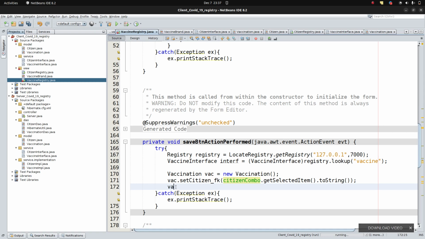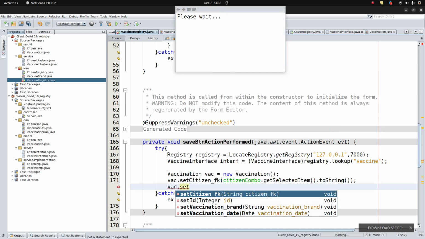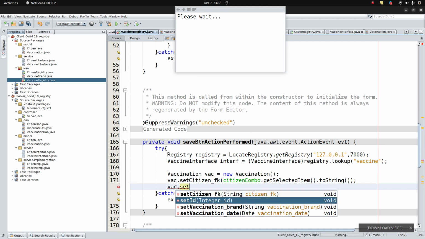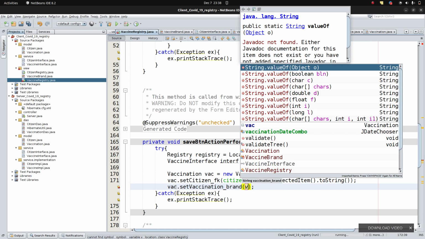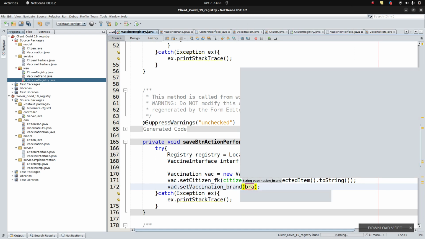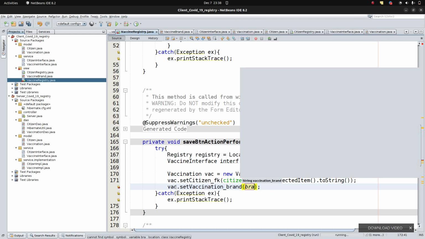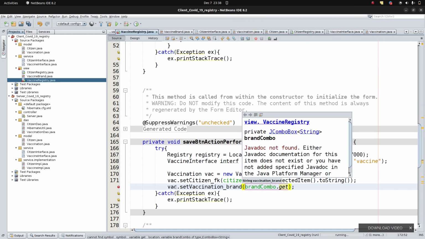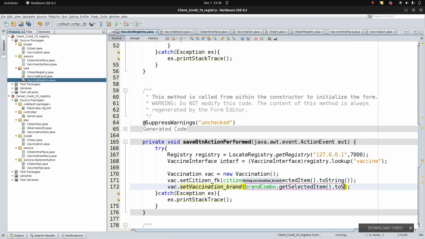So now let us have vaccination.set. We need to set the ID, but this ID is being generated. Don't do anything from here. We're going to set vaccination brand. So I'm going to use, is it brand combo? It's called brand combo. Okay, brand combo, and then dot get selected item dot toString. Okay, we're good to go.